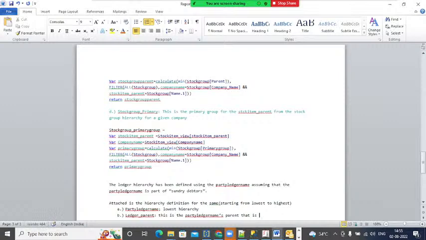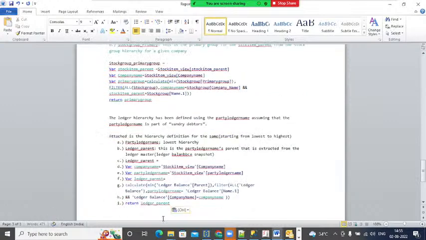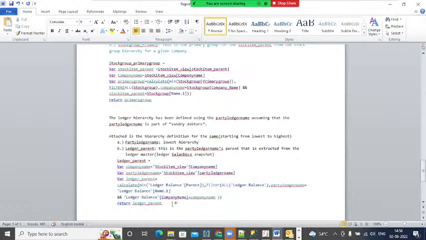That is extracted from the ledger master or the ledger balance snapshot. Did you understand this or not? That particular party ledger name has a parent. So I take the entire ledger balance, pick up the parent based on the name and the company name. Is this clear or not? Yes, sir. Guys, are you able to see also on YouTube video? Yes sir. Is it clear?